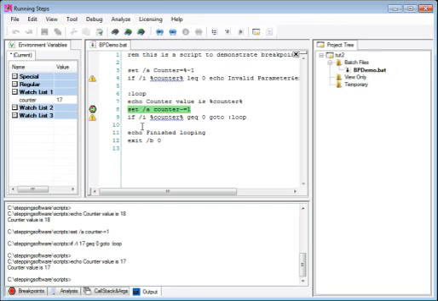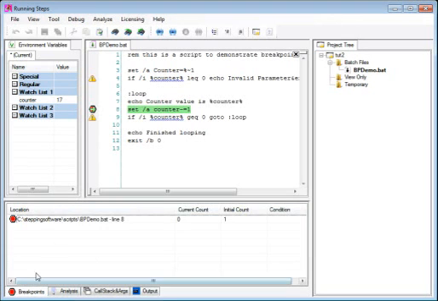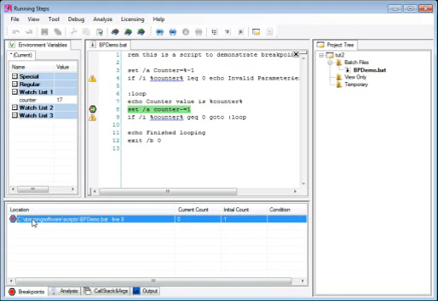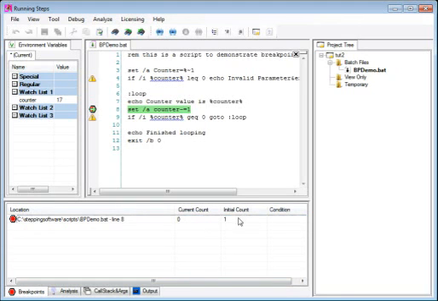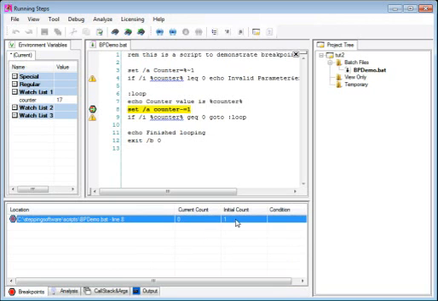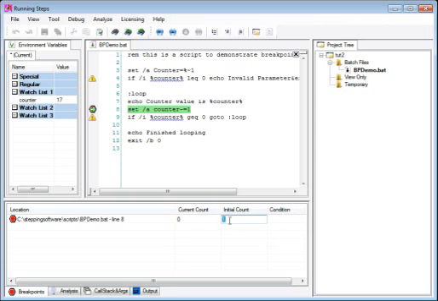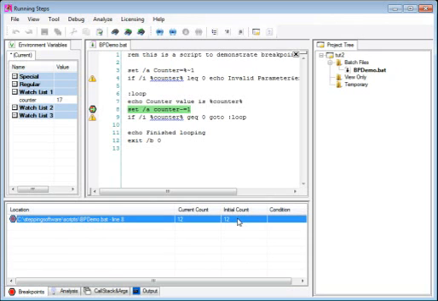I have a problem with this code when the counter reaches 5. So at 17, I want to go 12 times. It stops. So I come here to the breakpoints window where it shows me the location of the breakpoint, print count, initial count, and condition. The count can be used to change the number of times I want the execution to go through the code before stopping. I'm going to set it to 12.